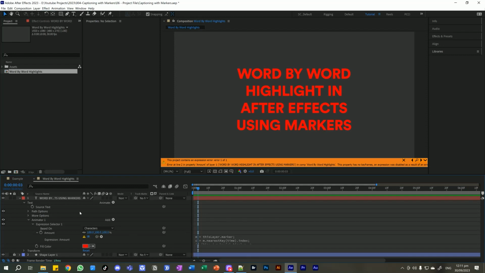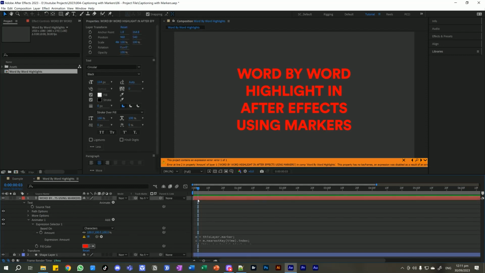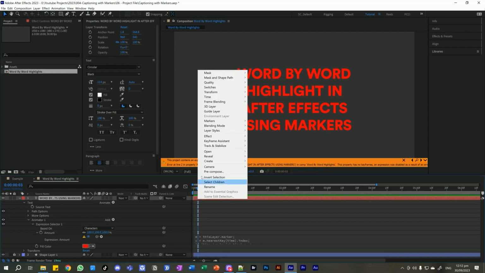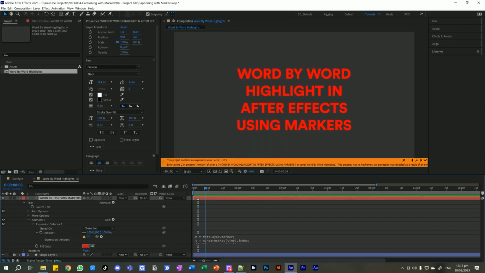So what we need to do is we select our text layer and then add a marker. Kailangan natin mag-add ng markers equal to the number of words that we have. So here we have 9 words here. So we want to add 9 markers. What you can do is right-click here, then go to markers, add marker, or you can press the asterisk on your numpad to quickly add it. So let's add 9 of them.